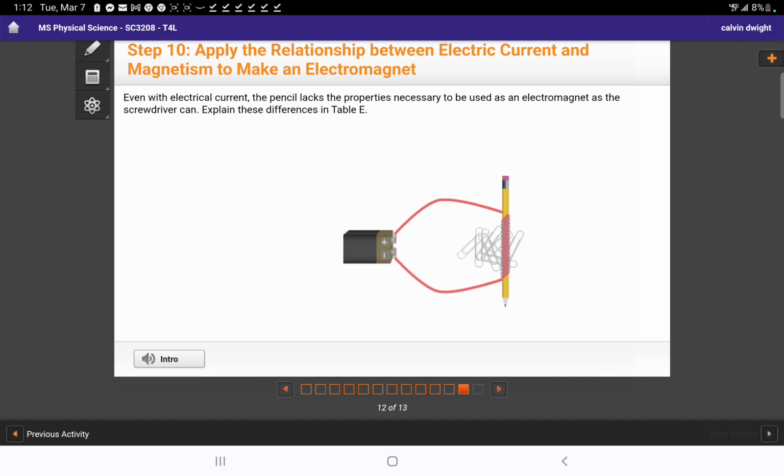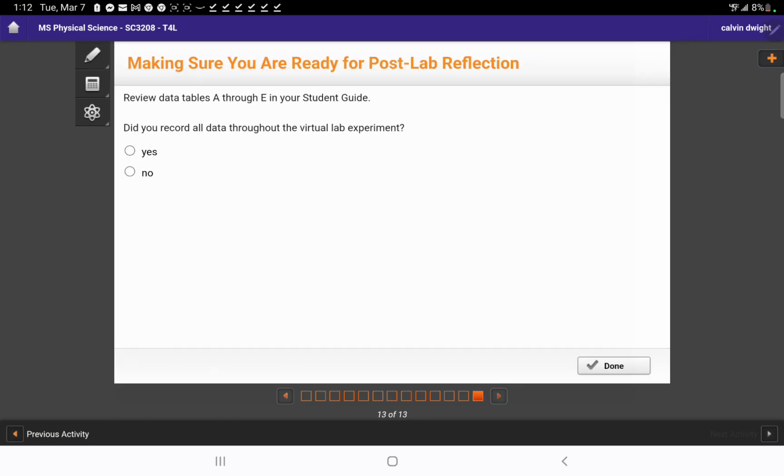Once you've finished recording your observations in Table E of your student guide, click Next to make sure you're ready for post-lab reflection. Did you record all the data throughout the virtual lab experiment? Now that you've recorded all data throughout the virtual lab, you're ready for the follow-up assignment, in which you'll reflect on the experiment you just did.